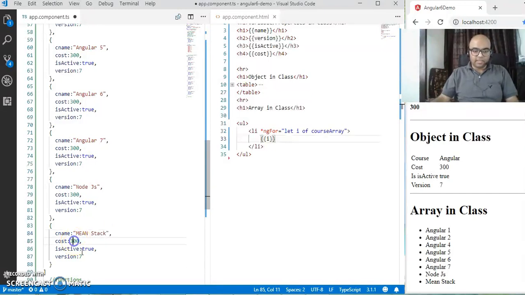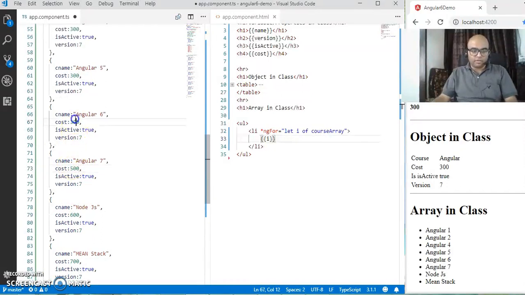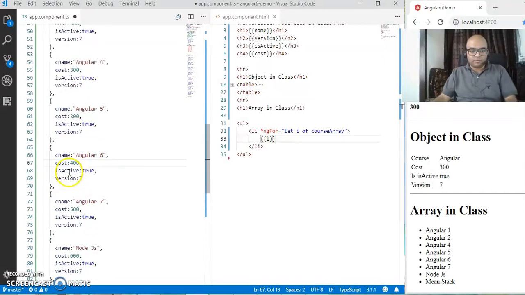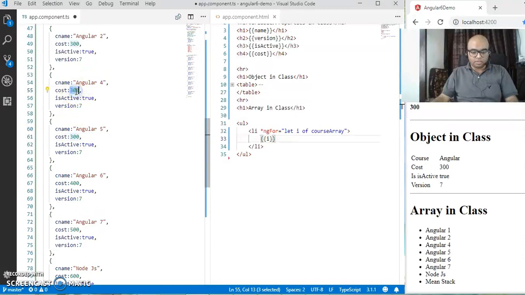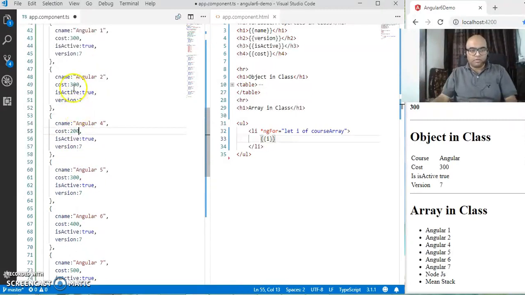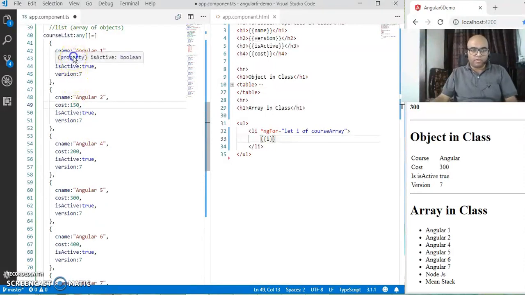And let's change the value as well. I start from, let's say, 700. This is going to be 600, 500, 400, 300. Yeah, it's already 300. Then 200, 100, 150, then 100. In this case, version is 1. Let's quickly change the value too.